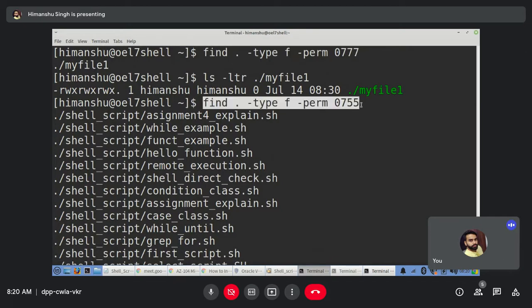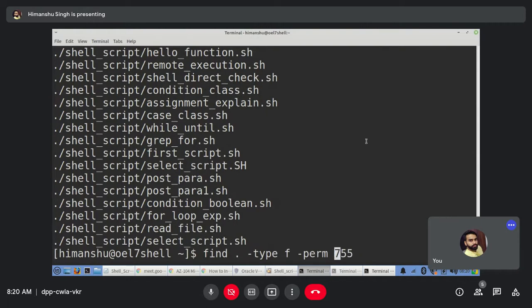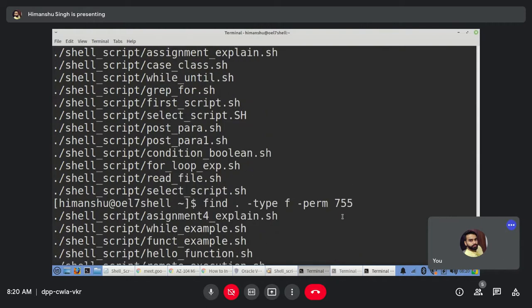It will depend on what permission. Leave that leading 0, that's not for you right now. But 755, this is what we have learned, so you have to give 755 here. Even if you don't want the 0, just do it like this. Simple. I forgot the 0. Just do it like this, and it will also give you the same result.